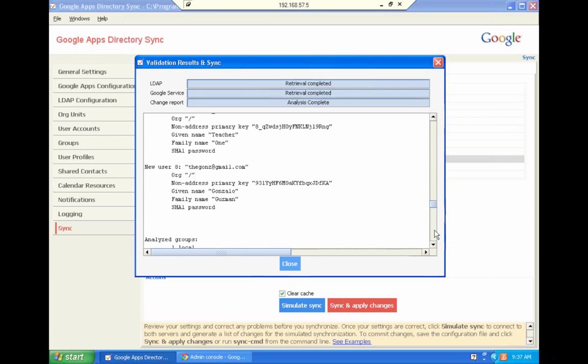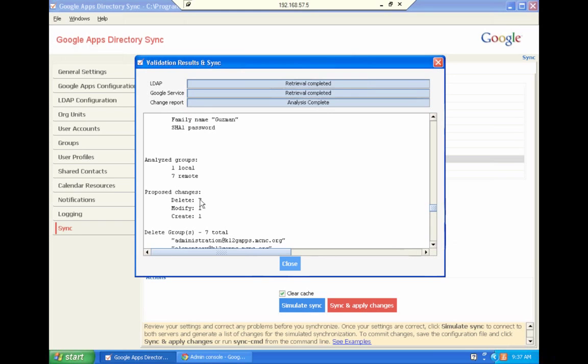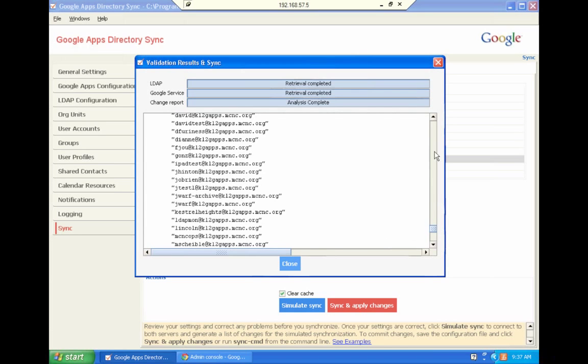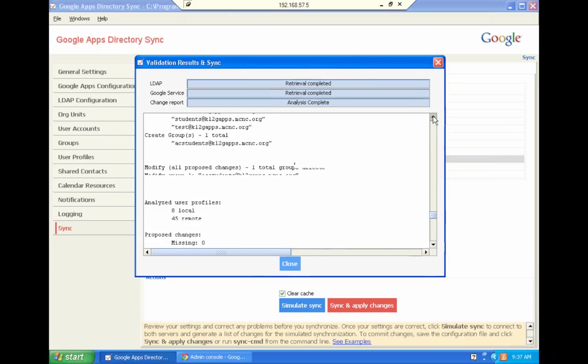Well, if we scroll on down past our users, we can see that it sees there is 1 local group and 7 remote. There are 7 groups that are already out on Google. We see our administration, our elementary faculty, high, and it wants to delete all of those groups. But it wants to create the one account. It wants to create or modify the one, AC students at K-12 GApps. And it wants to create that one group, and then change their display name to AC students.